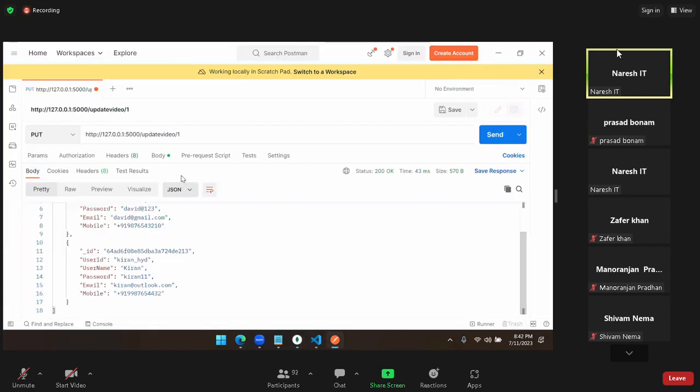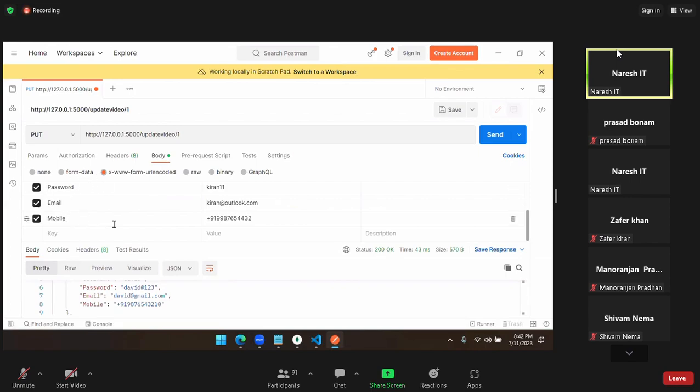See, now I'm just using video ID 1 and going to the body. Here we have to pass all the details. Whatever details there are, we need to pass all of them like this. The first one is the video ID. Video ID is 1. Okay, what is the title you want to pass?